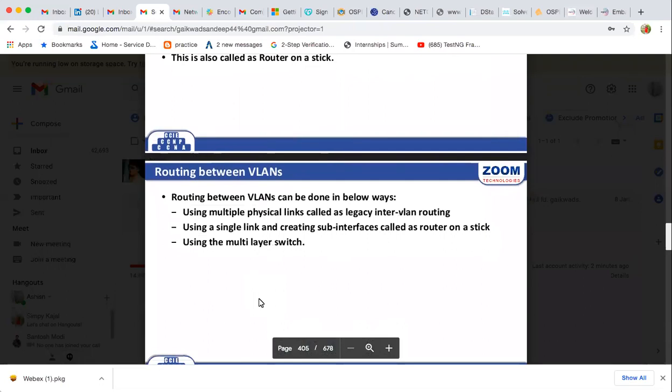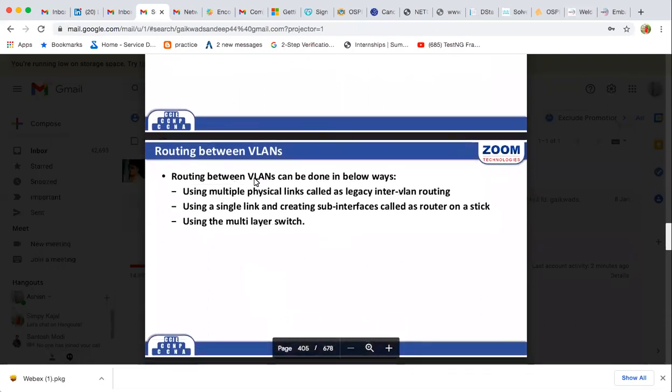Routing between VLANs can be done in the below ways. One is using multiple physical links, called legacy inter-VLAN routing. I told you that I will tell you about legacy. The other is using a single link and creating sub interfaces, called router on a stick, or it can be used in multi-layer switches as well.